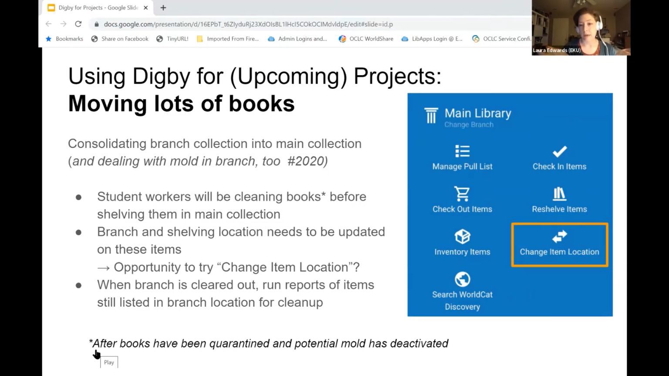So our students are going to be cleaning those books, and we figure since they're going to be touching each thing, that's the point at which they could inventory the item, or, and this is functionality that has just come out in Digby, change the item location. So I think that's an opportunity where we could have our student workers, while they're touching the book after they've cleaned it, scan it and change the item location to whatever shelving location we're going to put them in.